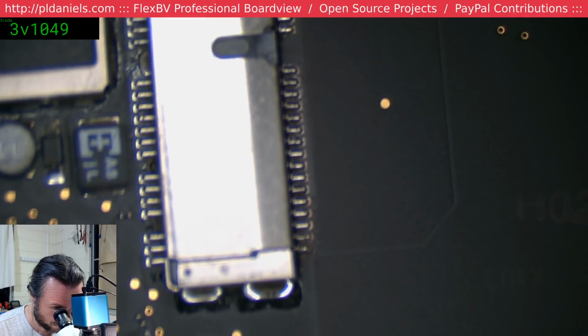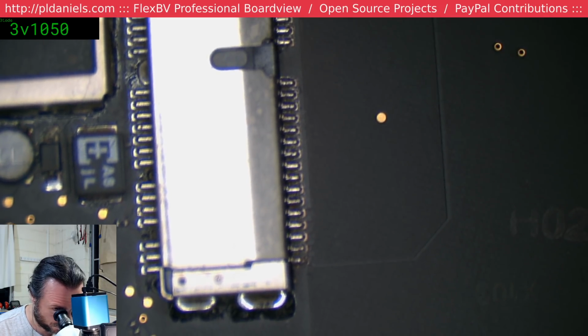Yeah, this one's got me stumped. Other than that via, which isn't really a lot to go on. Oh man, this wood top's still a little bit buckled.